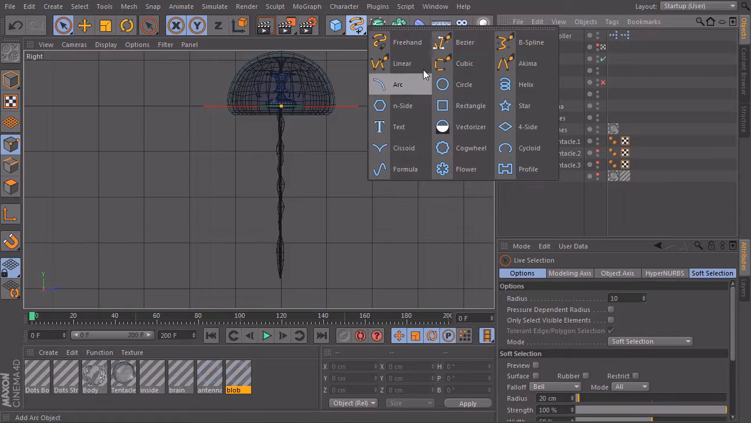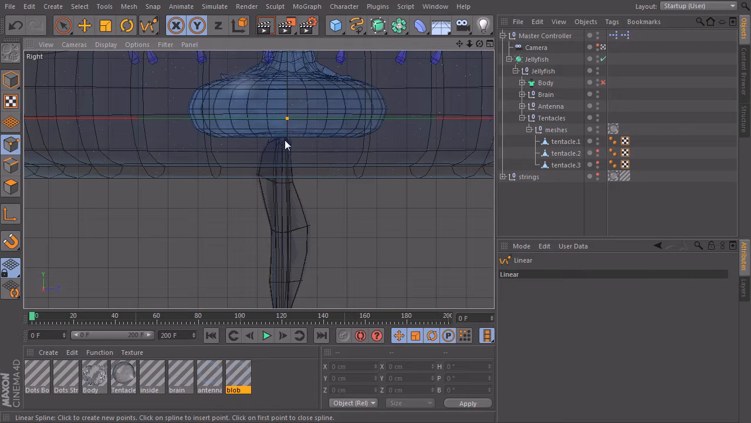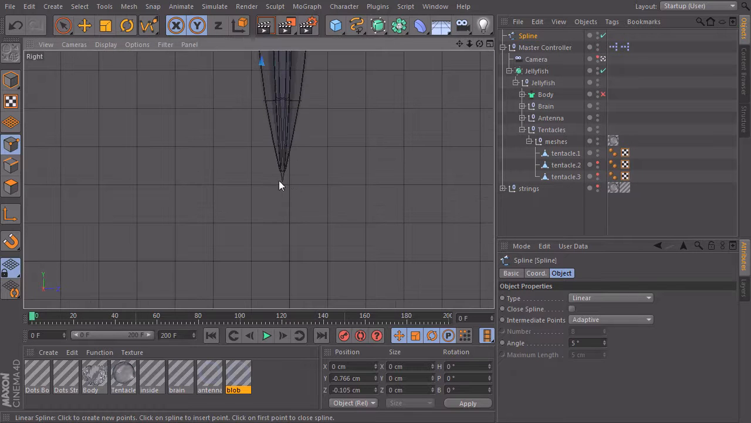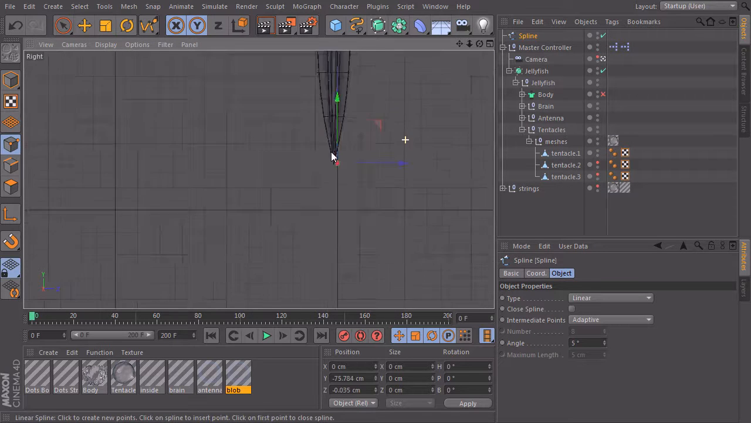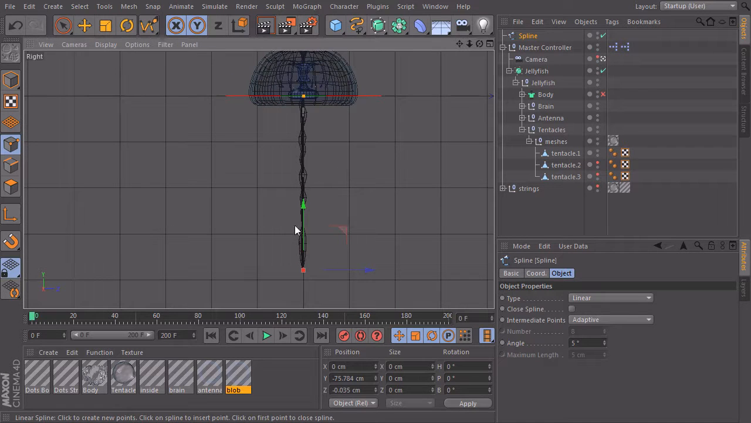So I will create a linear spline, which starts at this point here, where it should be connected to our blob. This doesn't need to be perfect right now, because we will change this one later. Something here. And the second point should be at the tip, somewhere here. Now I want to subdivide my spline a few times. To do this, I just select all the points with Control A, and then I type in U, which brings up this menu.